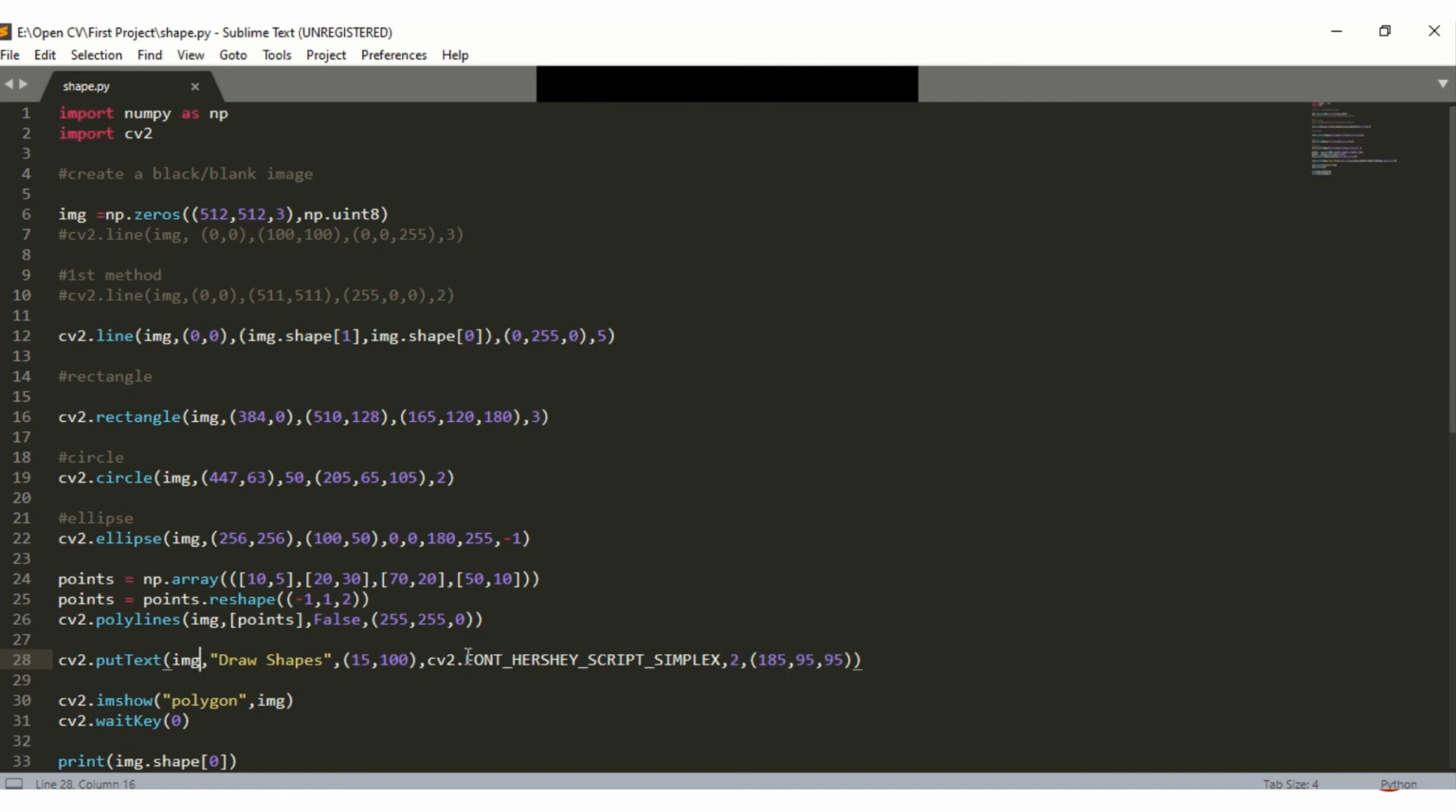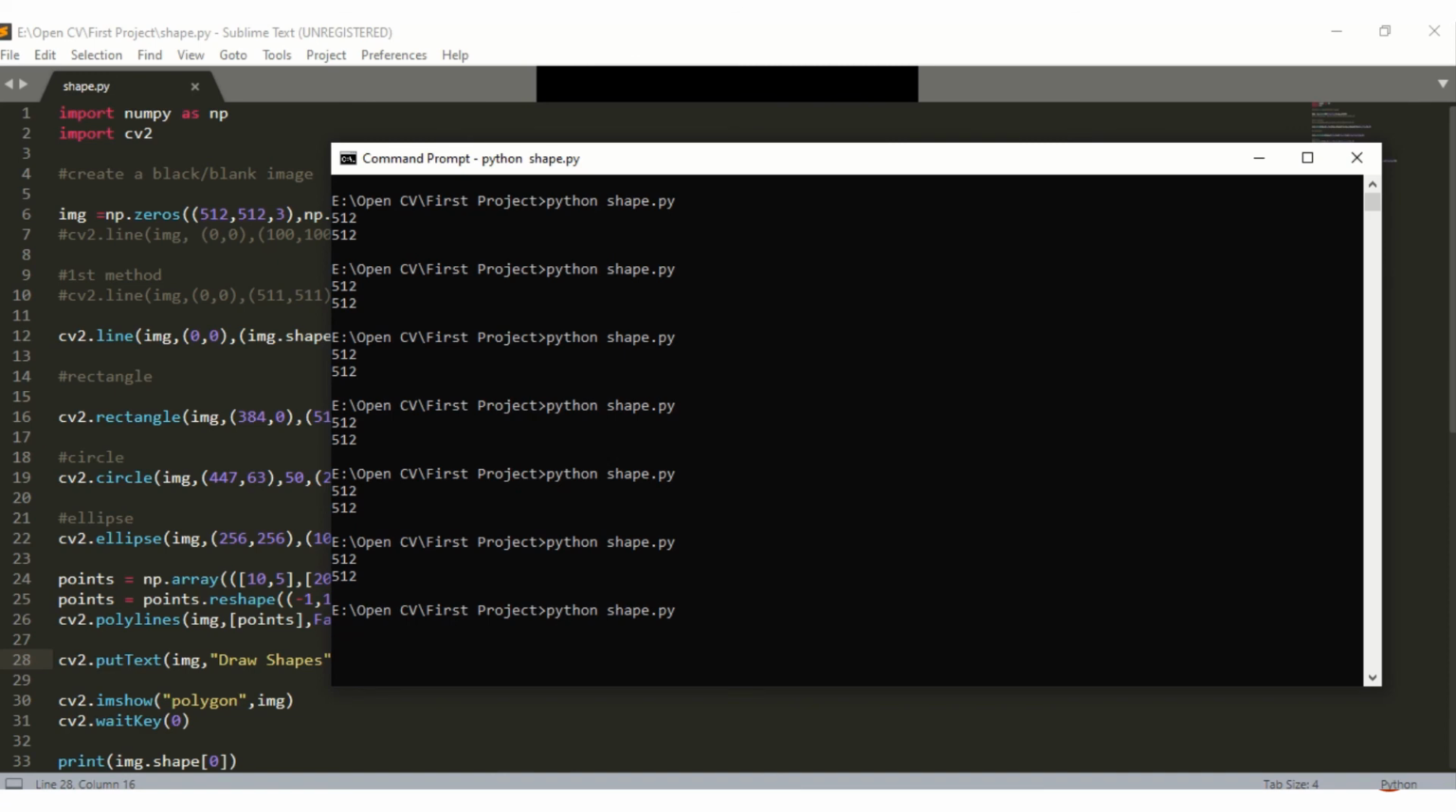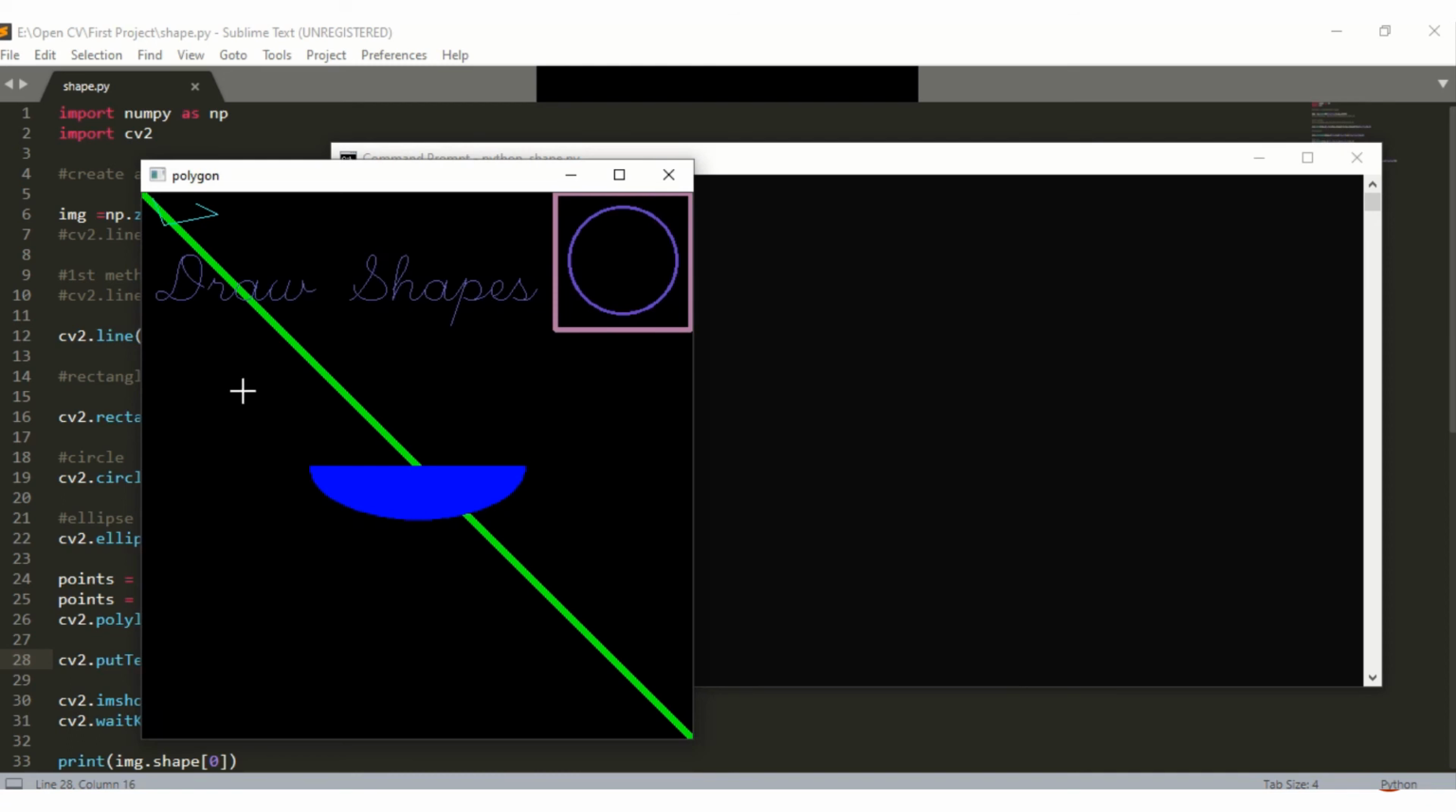So there are lots of fonts available in OpenCV. For that we need to search on the web. I got it and I found that this font is very efficient, and it's something different, so I write it here. Now I run this code. You can see it was written over there, that is draw shapes in blue line.